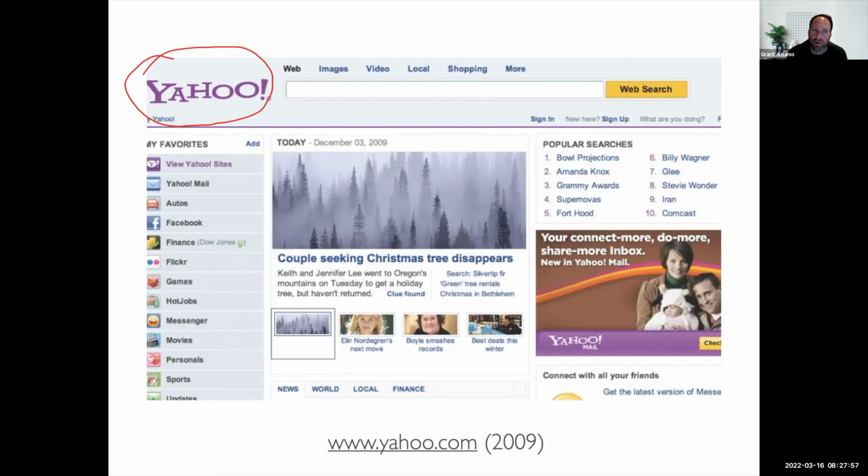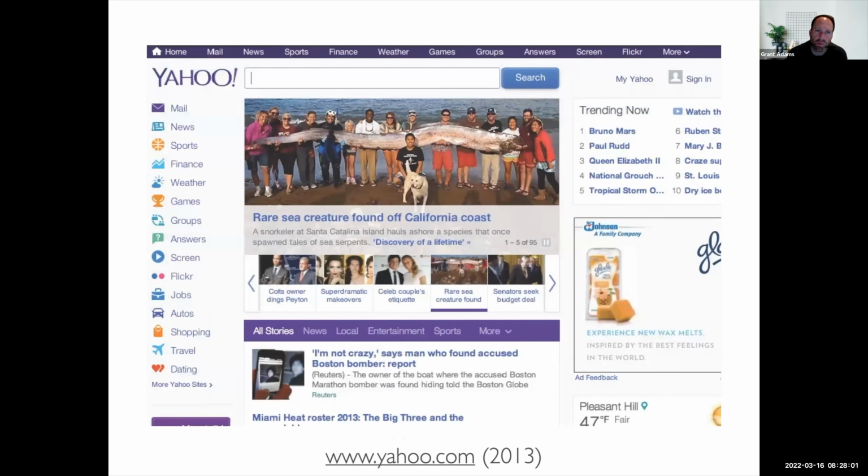Not so exciting anymore. We're switching to purple. And you'll see as we go forward that more and more purple starts to show up on the page. So now we've got a lot more purple showing up on the page. And I just love this one. This is from 2013. Look at the rare sea creature found off the California coast. You've got to love it.